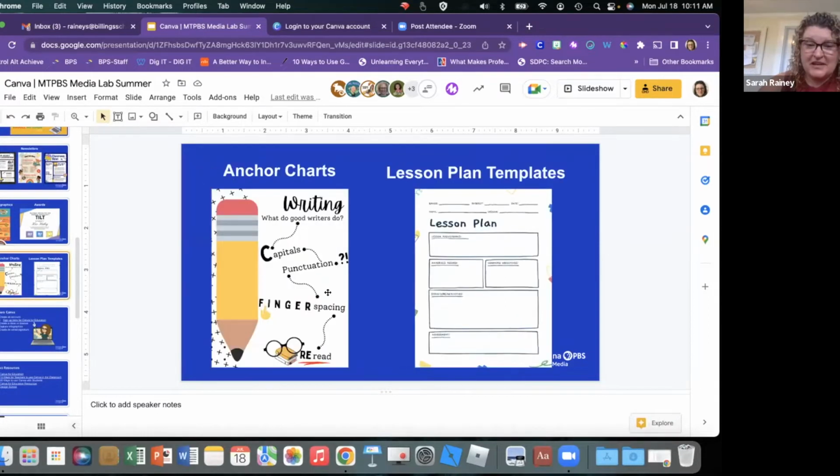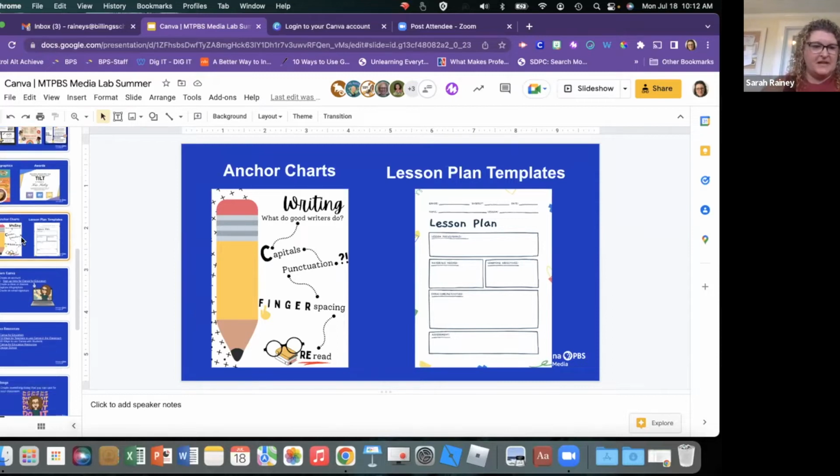Anchor charts, love that. There's lesson plan templates. There's also organizers. And I thought, because a lot of middle schools are not using paper planners anymore, this would be a really great thing for kids to have on their own, tracking what work they need to get done. So there's some great templates, and you as a teacher can create one and send it out to your students and they can edit it. So that's what's super nice about this.